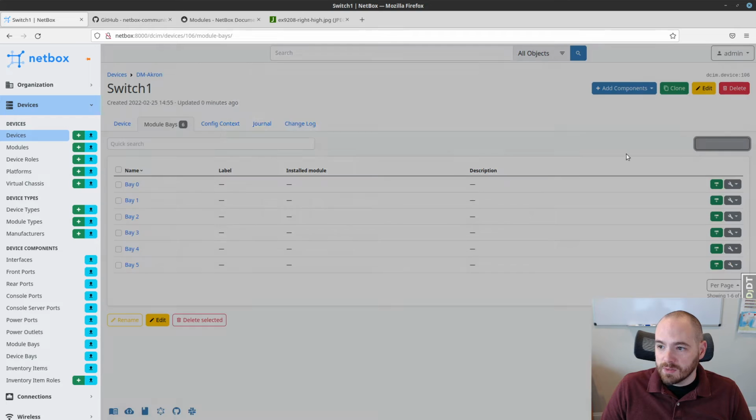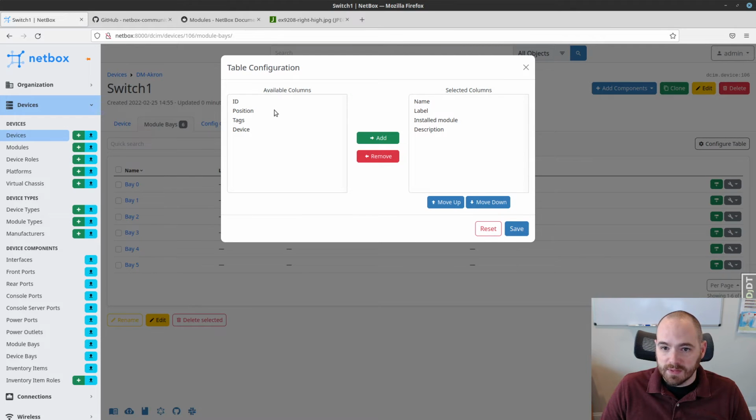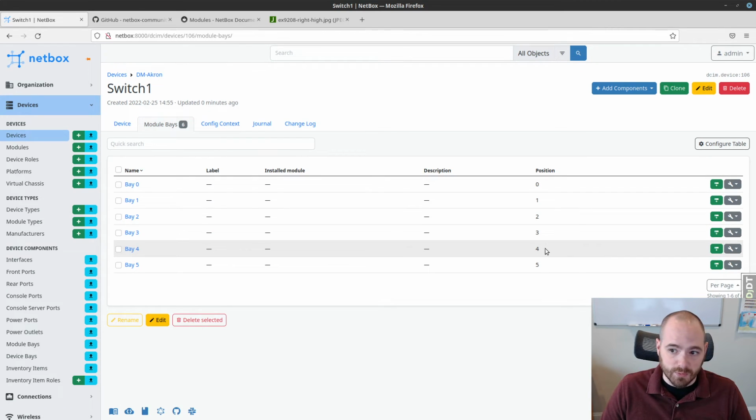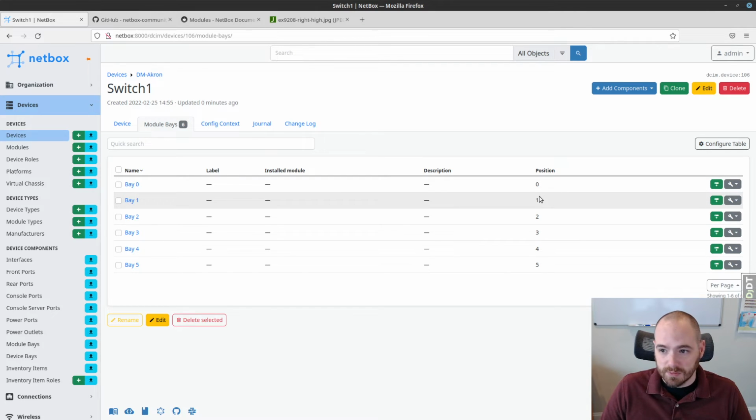You'll notice that when I created the module bays, I specified a position. The position can be used to automatically rename components that are templatized on a module type, which we'll get to next, when they're installed on the device. So I want to point that out. If I'm installing a module in bay 0, it knows that its position is 0. If it's going in bay 4, it knows its position is 4. This is an integer in this case. It's just an arbitrary string though, so you can use whatever value you'd like.